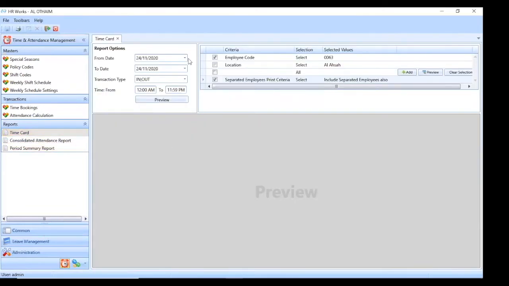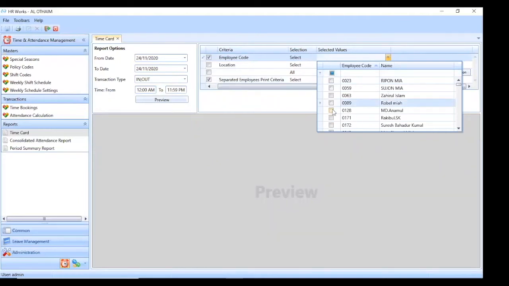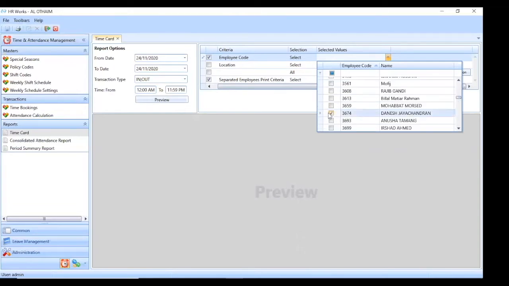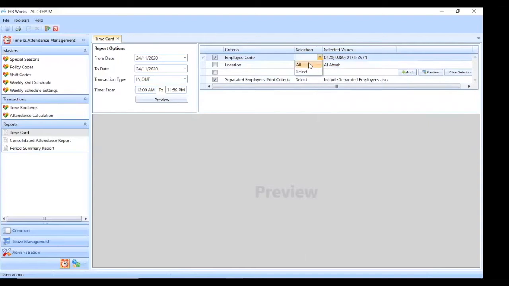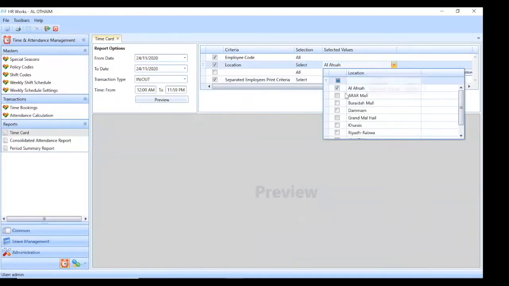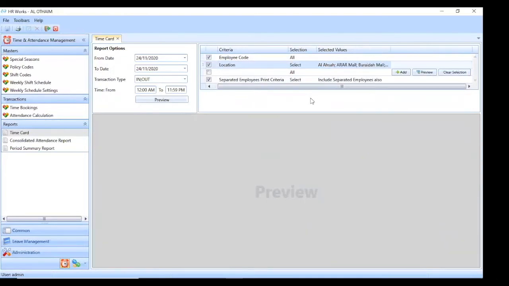If you go to the time card report, you have the selection options. You can select the date range, which period you want to generate the report for, and you have the option to select the employees. Either you can select all employees, or you can select partial employees, 1 or 2 employees. Or if you want to print the report location wise, then you have the option to choose the location and click preview.